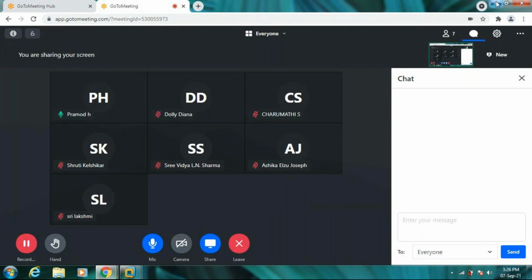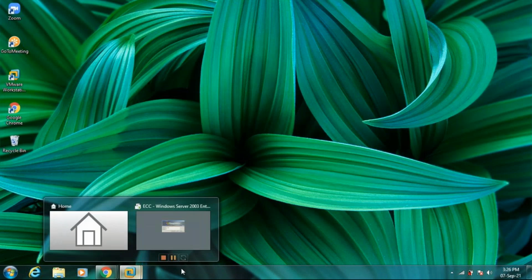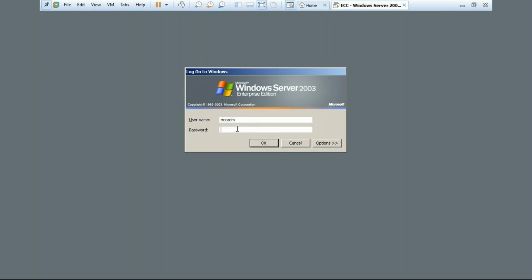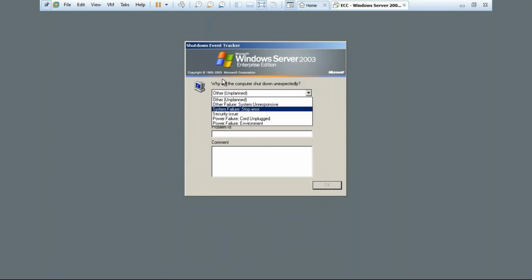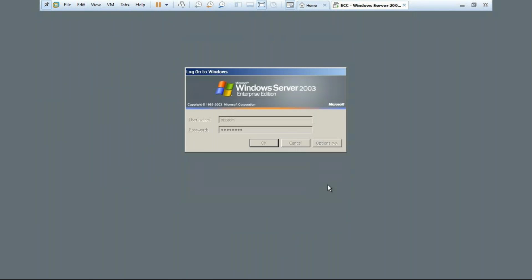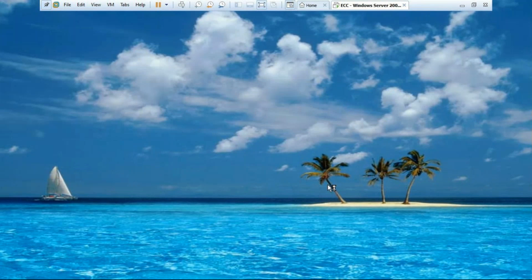Okay, so once you log into the screen, the password is India123. Don't change the username. India123, all in small case. Then click OK. Once it opens, it will show the event tracker. Here you need to click OK. You can select any random option, then click OK, and it will open the windows.